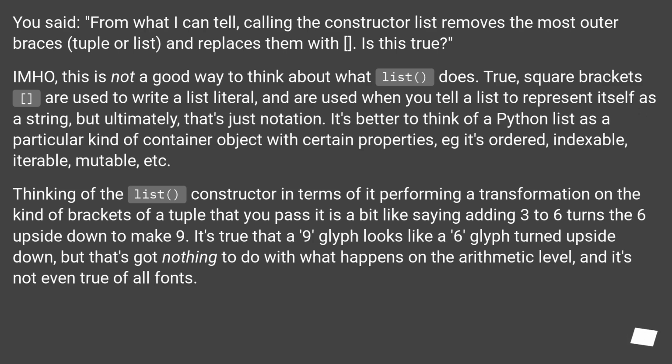It's better to think of a Python list as a particular kind of container object with certain properties, e.g. it's ordered, indexable, iterable, mutable, etc. Thinking of the list constructor in terms of it performing a transformation on the kind of brackets of a tuple that you pass it is a bit like saying adding 3 to 6 turns the 6 upside down to make 9. It's true that a 9 glyph looks like a 6 glyph turned upside down, but that's got nothing to do with what happens on the arithmetic level, and it's not even true of all fonts.